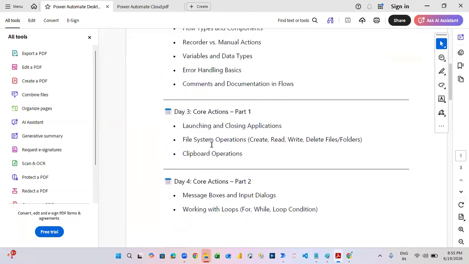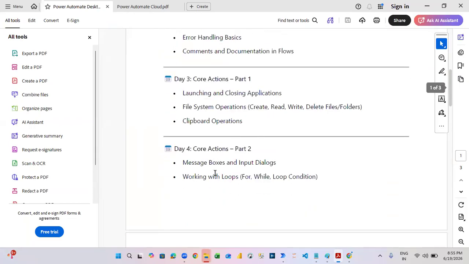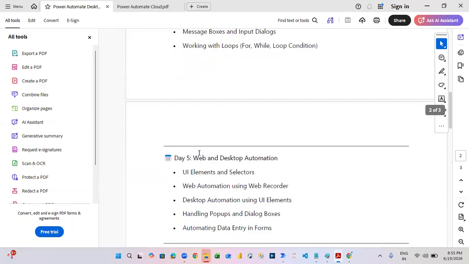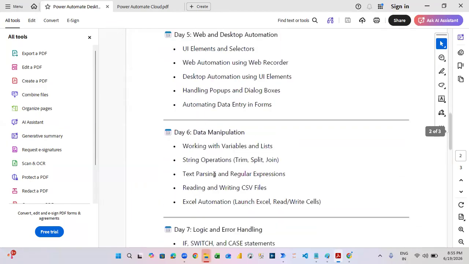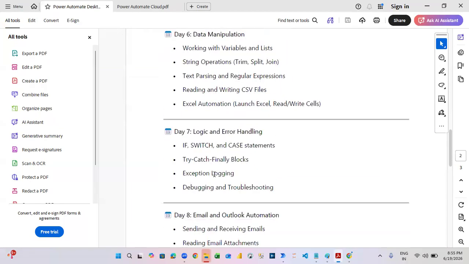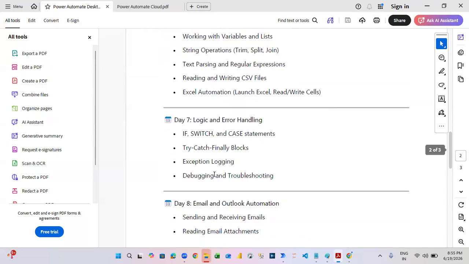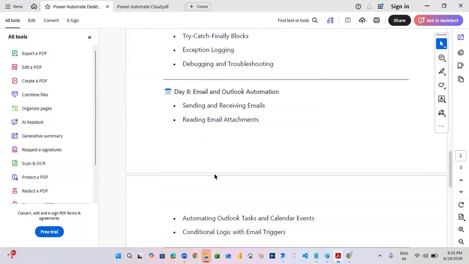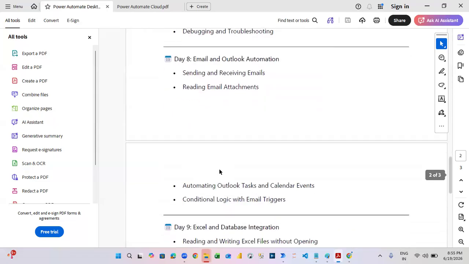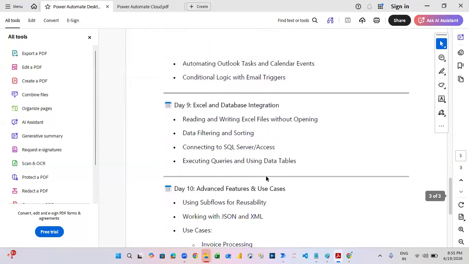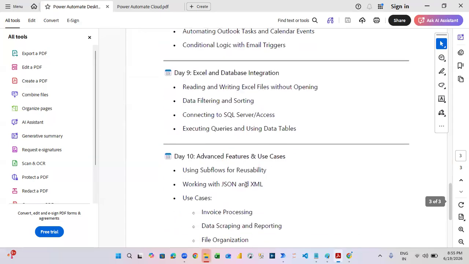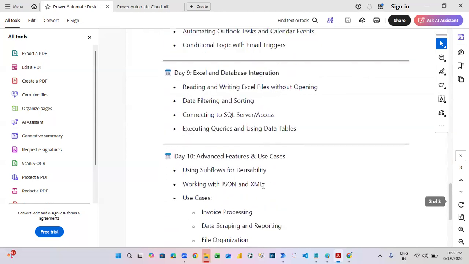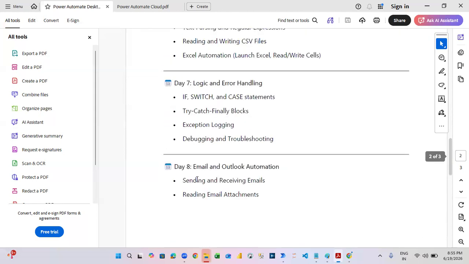the file system, file and folder related things, message boxes, how to handle pop-ups, looping concepts, selectors, data manipulations, XML related automations. We will also go for API related automations, browser based automations, web automations, SQL connectivity, database automations, JSON, XML. All these things we are going to cover in Power Automate Desktop.